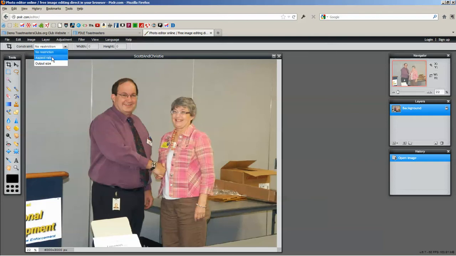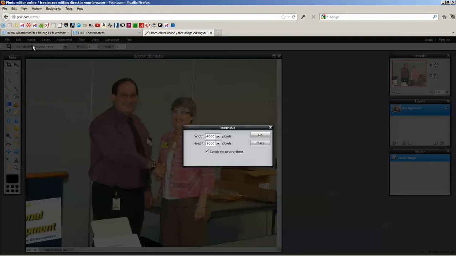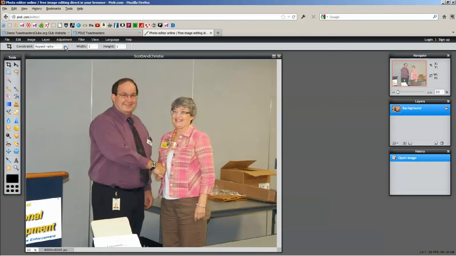Do not use the output size at this stage, and I'll show you the reason for that in just a little bit. Right now, let's see how big our image is. The image size, it's 4,000 by 3,000, so that's a great size. That's huge, and that's what we want. If I did the output size and I used 450 by 300, it would automatically go to that size and I wouldn't be able to do anything else about it. With the aspect ratio, I'll have a lot more room to play.